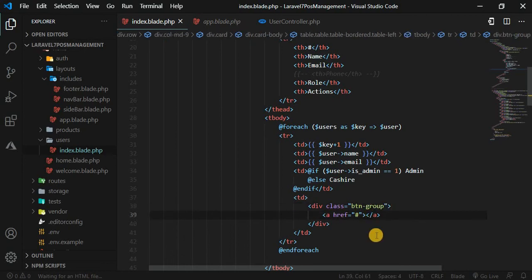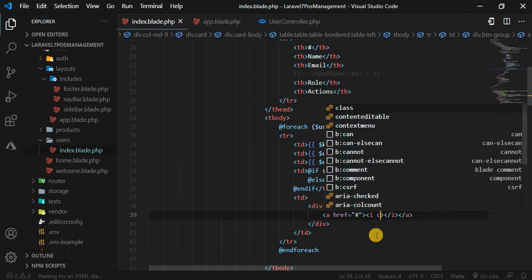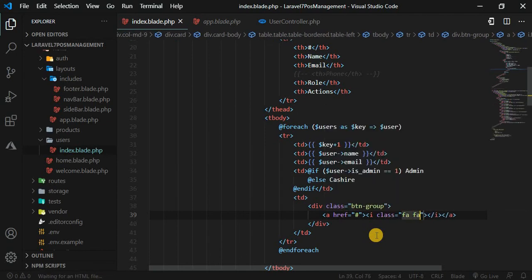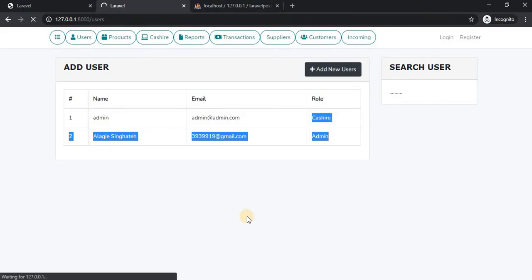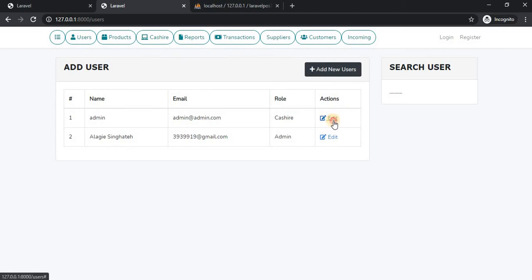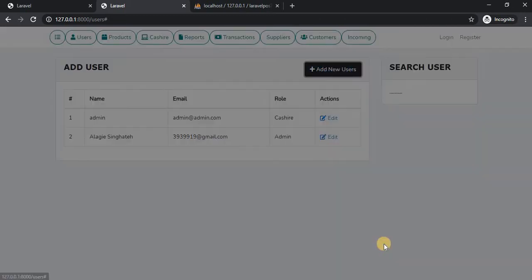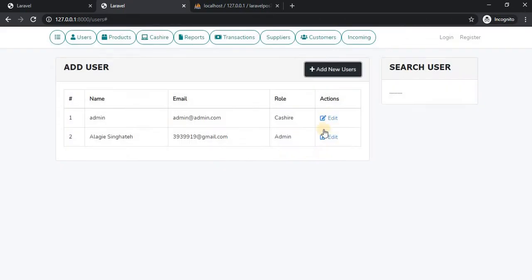So I'm going to say with the icon, the far icon, say class edit, and here I'm going to pass edit. Okay, so go back here, refresh this page, you have this edit here. So now if I click this edit, I see a modal show here, the same modal that I saw here. Like this, I want to see the same modal with the information of the users.